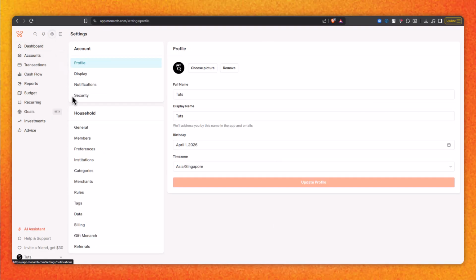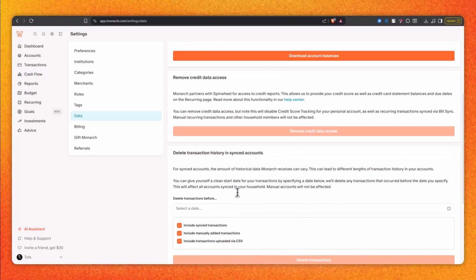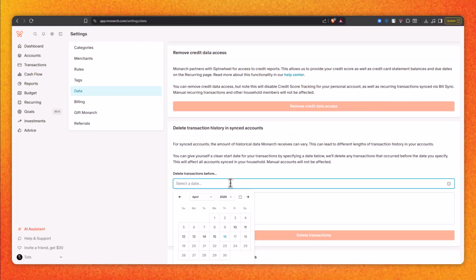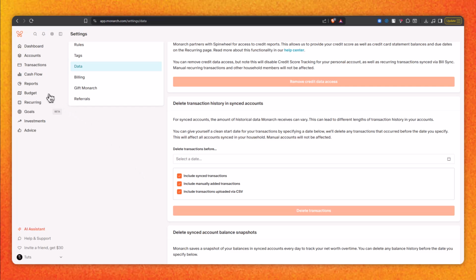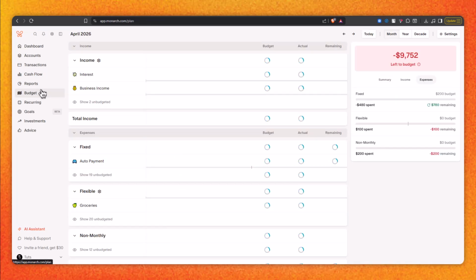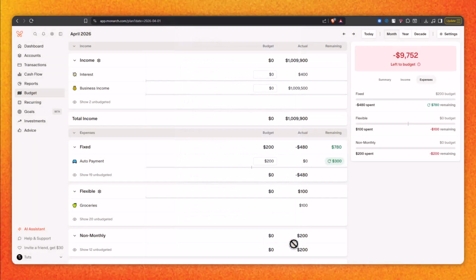To start, go to Settings, then Data, and set a clean start date. This allows you to ignore transactions before a specific date, which helps you align your tracking with your own fiscal year. Next, in the Budget tab, you can manually adjust your rollover amounts or shift how you organize your monthly budget to match your preferred timeline.